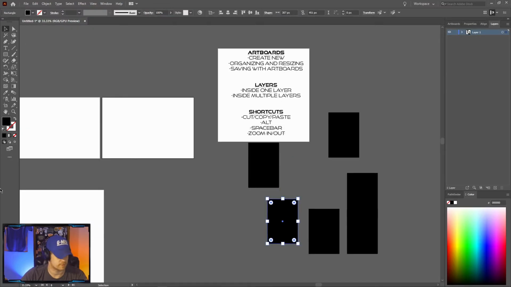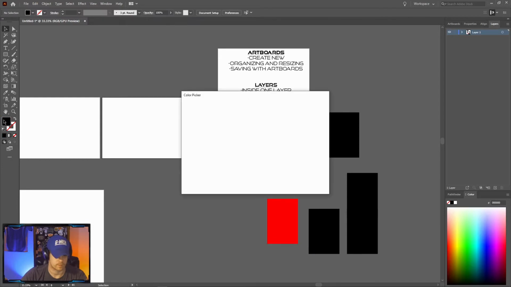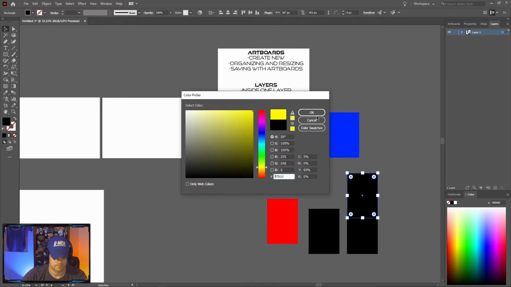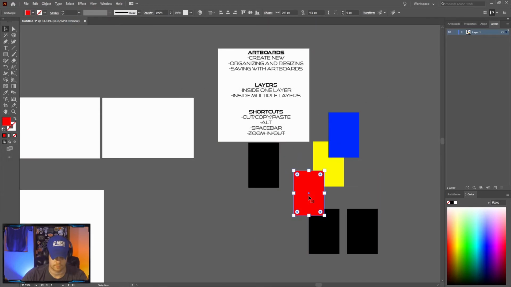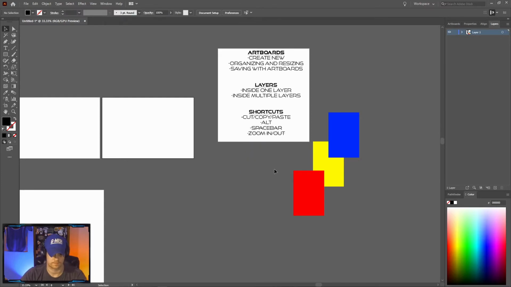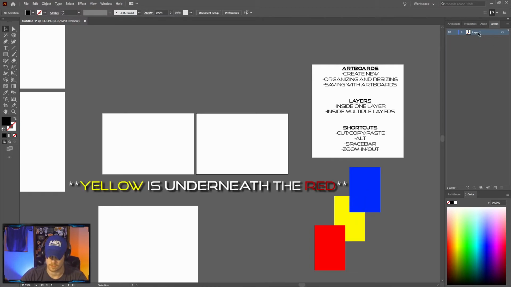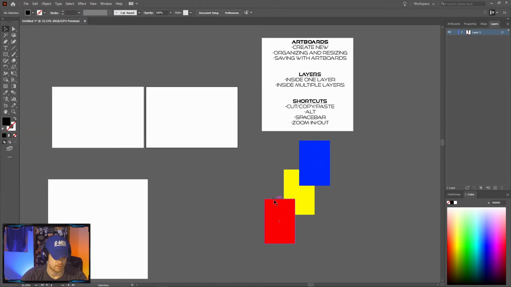We're going to change some of these to different colors here. Make one red, make one blue, make this one yellow. So we have a red, a blue, and a yellow. Get rid of these, get rid of that one. So we're going to work with these three here. As you can see here, the blue is on top of the yellow, and the yellow is on top of the red. We're only working in one layer here. So we have the ability to move these back and forth within this layer.